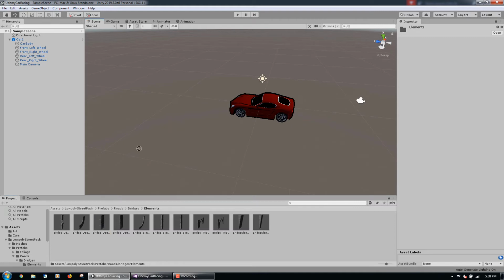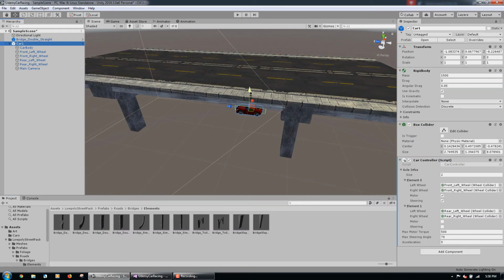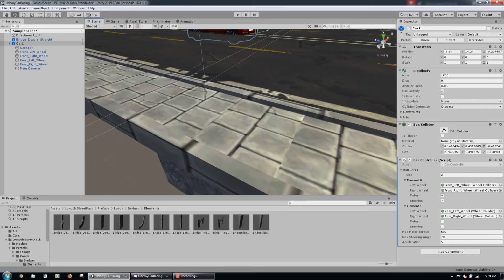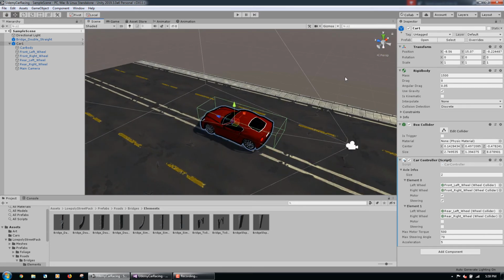We can drag in one of the straight bridges into the scene. Then we will be sure to position the car over it, touching the pavement. Finally, we will click the play button.